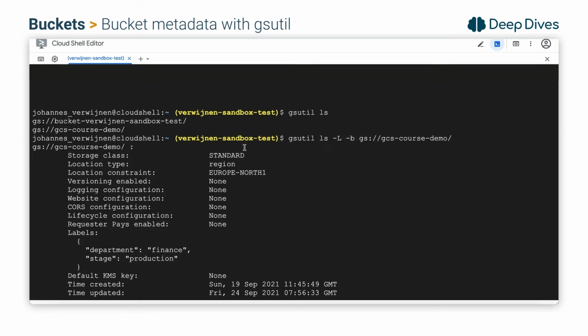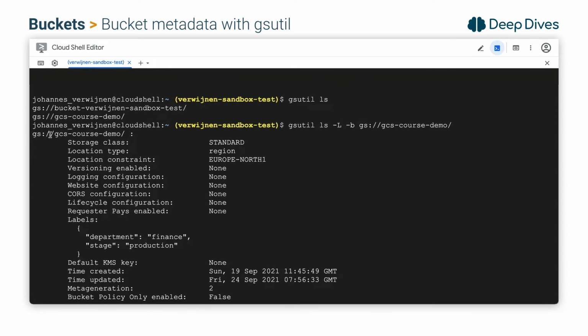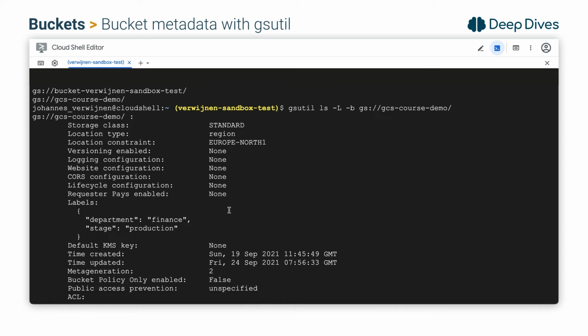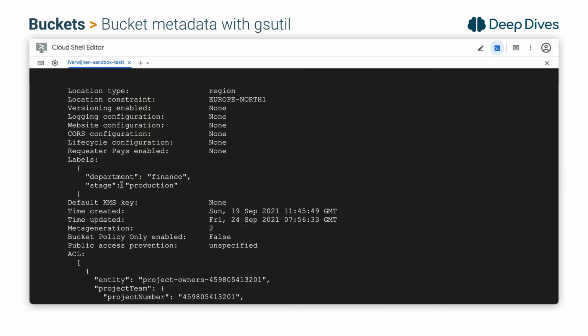So let's take a look at this. Here we have the name of the bucket, followed by the storage class selected, which is standard. Then the location type, that's a regional bucket, followed by the location itself, Europe North 1 or Finland. Versioning, logging, website, CORS, lifecycle, all of that. Requester pays, all are not defined. We have a couple of labels here. These are the ones that we did in the version where we used the web console.